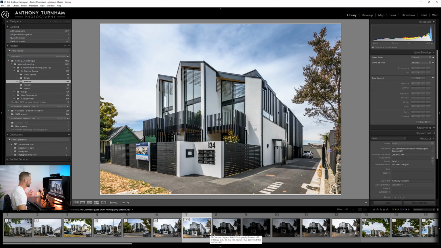So what I'm going to do now is just walk you through what I have set up on my preset, and then I'll talk you through the two other key ingredients to making your photos look really good, really quickly in Lightroom. Okay, the image that we see here in front of us is what I actually sent through as a proof to the architect.